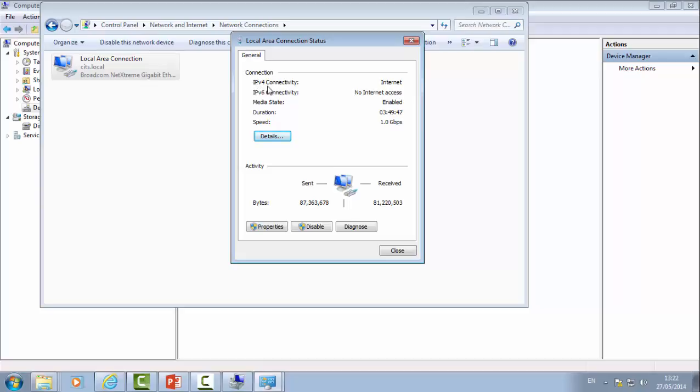So you see IPv4, which is my internet. I'm using Internet Protocol version 4 connectivity, so you can see I'm connected to the internet. For IP version 6, I'm not connected. I don't have any internet access. I'll discuss the difference between those two when we talk about protocols in future lectures.